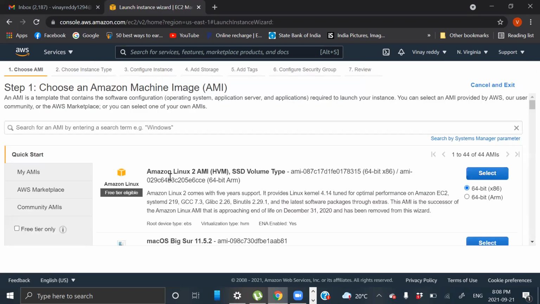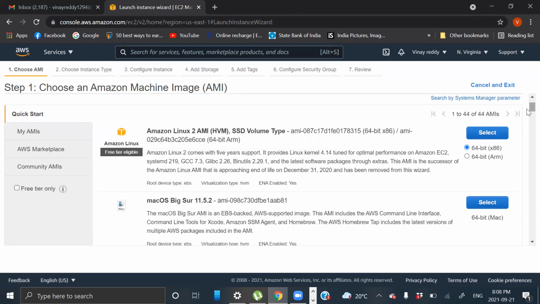This will take you to a new page where you will have a series of AMIs in front of your screen. That is called choose an Amazon Machine Image. That is your AMI. AMI is nothing but the ISO images. For example, in the old days, we used to use ISO images for launching a virtual machine within our laptop or desktop itself, right? Likewise, they have converted the same into these AMIs. It is called Amazon Machine Image.